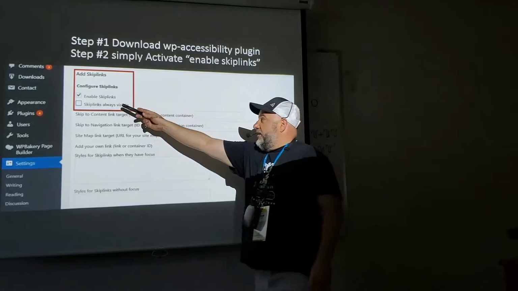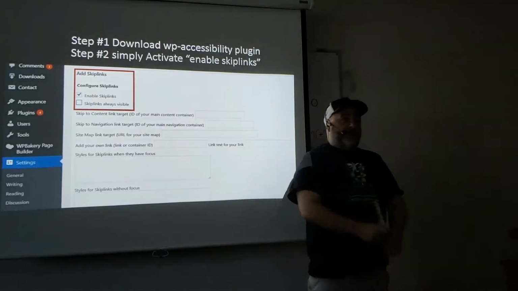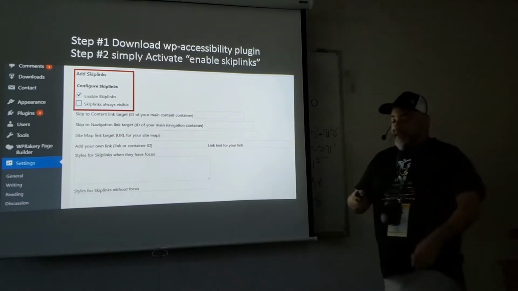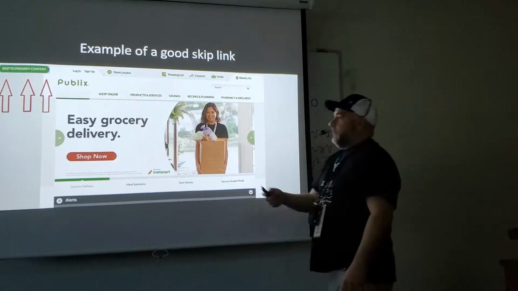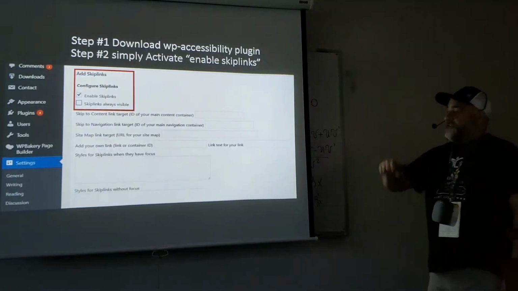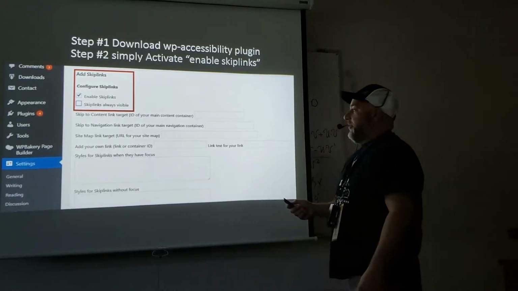And the very first thing is enable skip links. You can also set skip links always visible. I leave that off because that'll just make this skip link always there. So I just leave that off, and so when someone's actually tabbing, then they'll find it. Very, very easy.